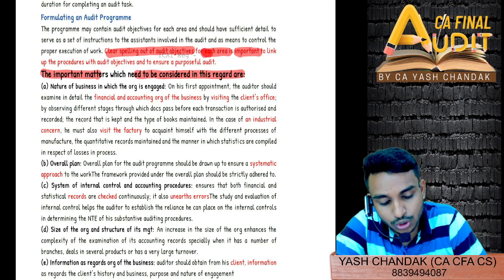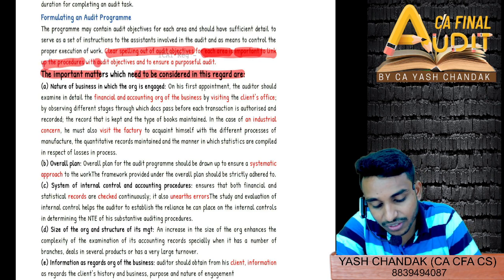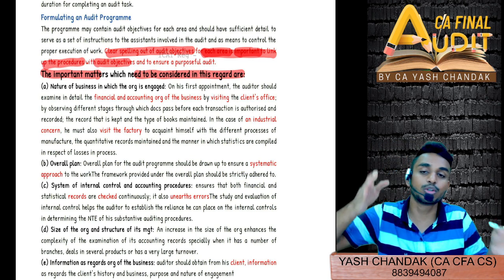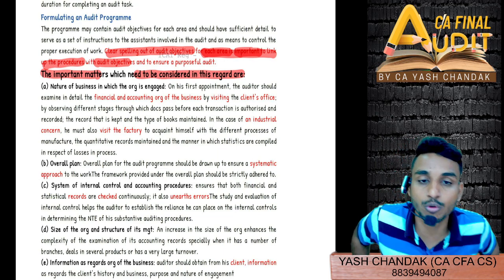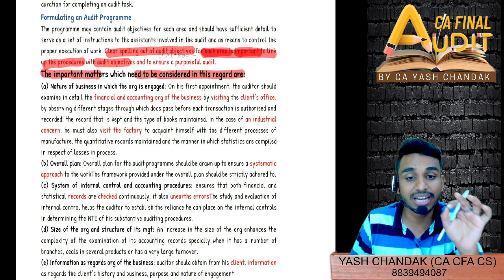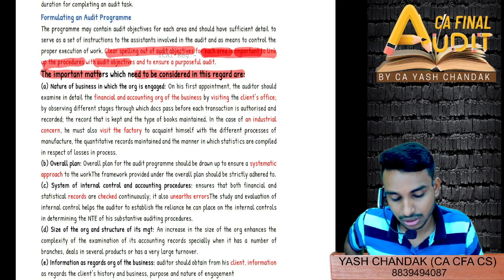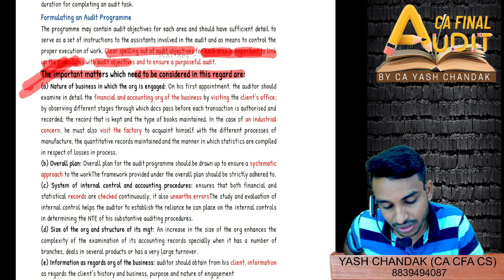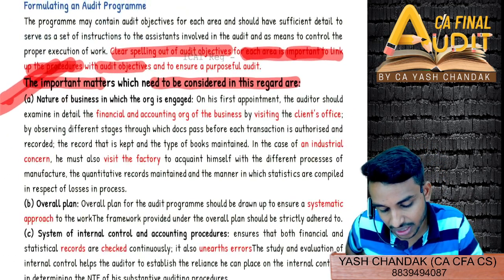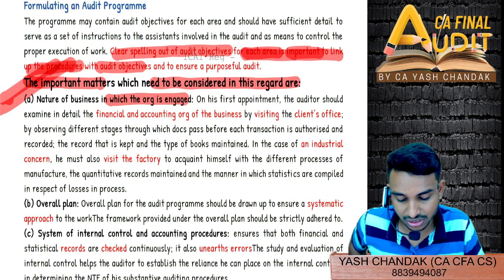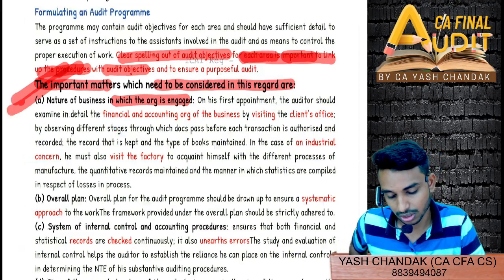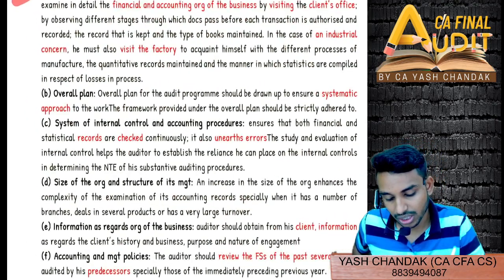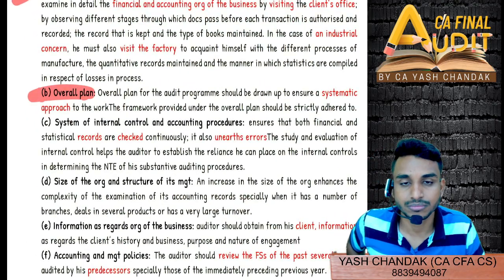So clearly the objectives are to be stated, to link up the procedure with audit objectives. Then only you will be able to determine the audit procedures with respect to particular objectives that you want to achieve through the audit of that specific area. Important matters to be considered in this regard are nature of business in which the organization is engaged. First of all, the nature of the entity, nature of business, business model. Then what is your overall plan?